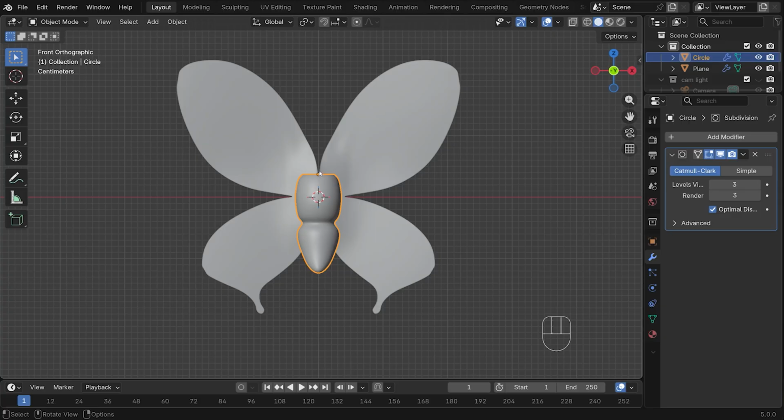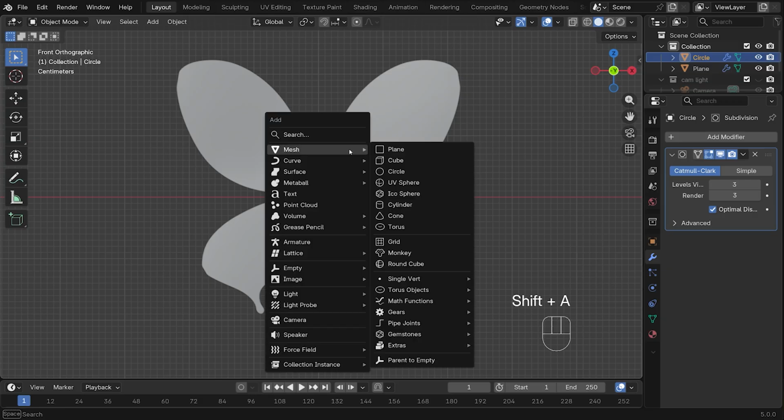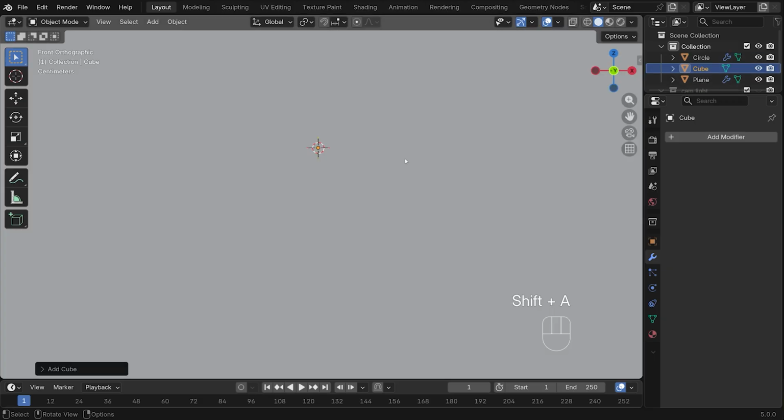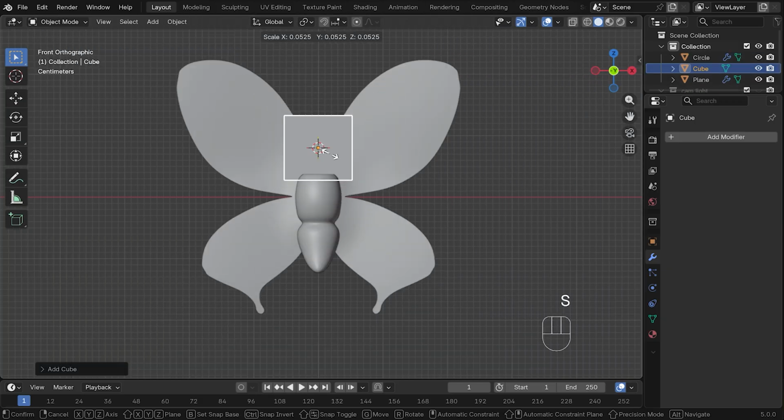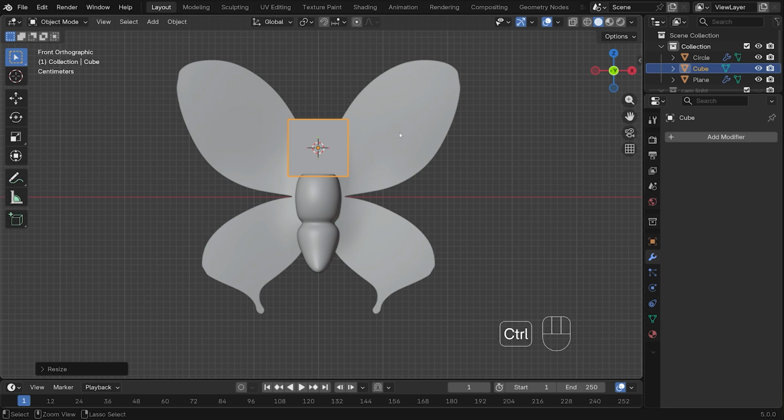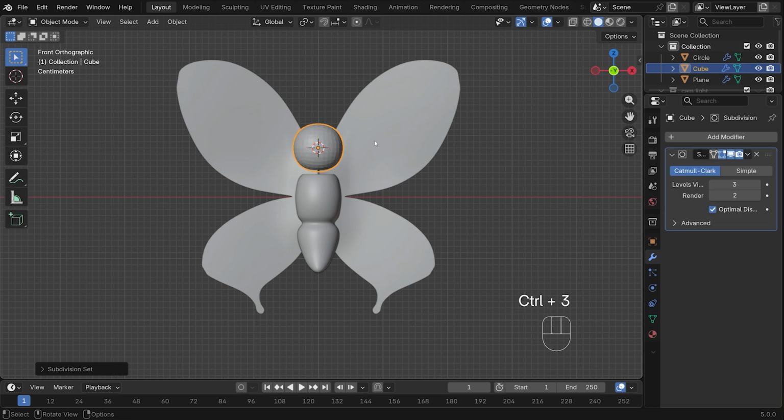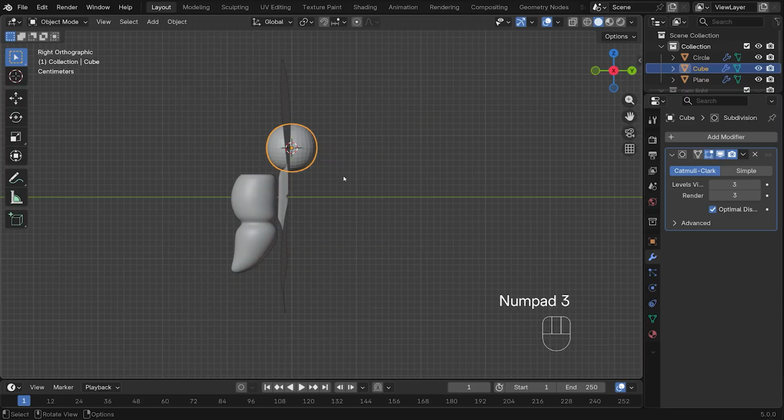And now I'm going to click somewhere here. So Shift right click to move your 3D cursor there. Press Shift A to add mesh cube. Press S to scale it down to around this size and Ctrl 3 to add subdivision surface modifier. Set the render level to 3 and then let's go to side view.